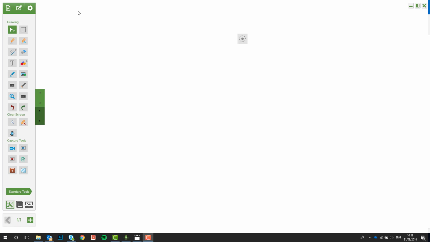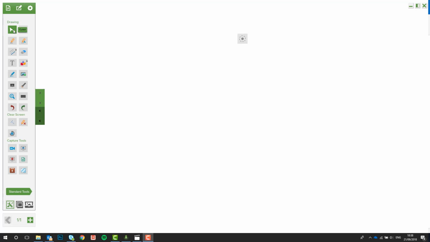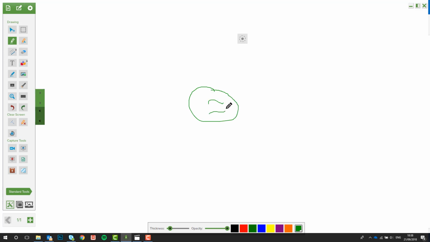A lot of them you may be familiar with and some may be new, so let's start at the top. You have the cursor tool that gives you your standard functionality of a mouse, and you have your pencil tool that allows you to write and annotate on the screen. As you can see on the bottom of the screen, a new menu appears that allows you to change the color of your pencil, the thickness, and the opacity.